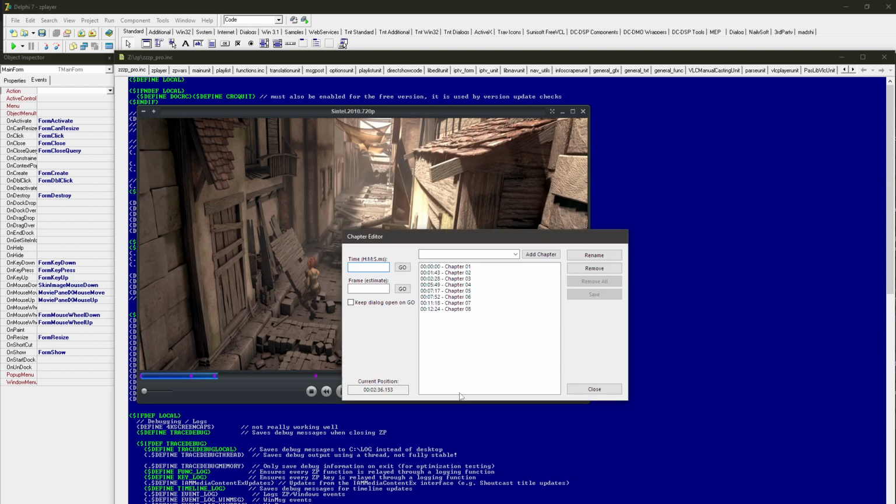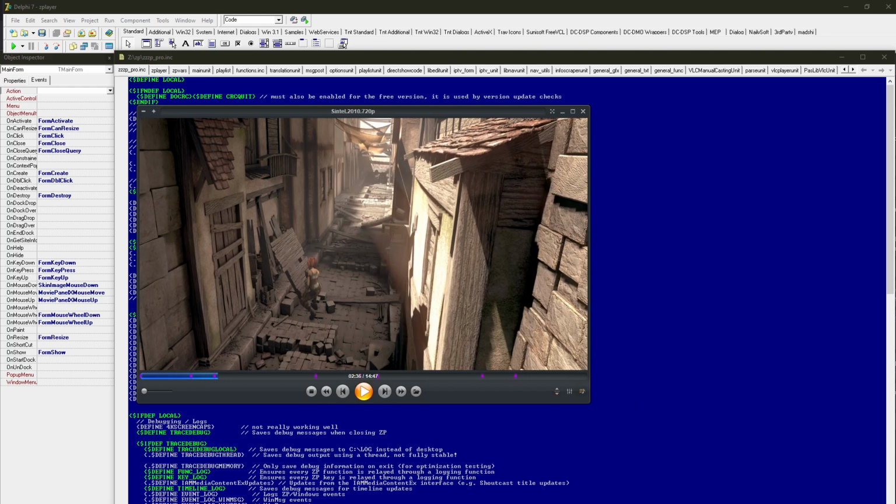Maybe it's actually not the best because this one has embedded chapters. Okay, so maybe we want something without embedded chapters. So let's just take an audio file.